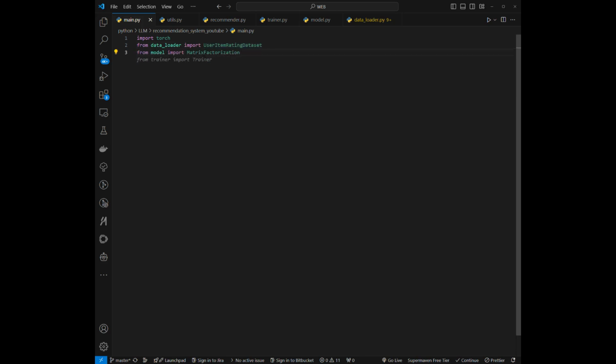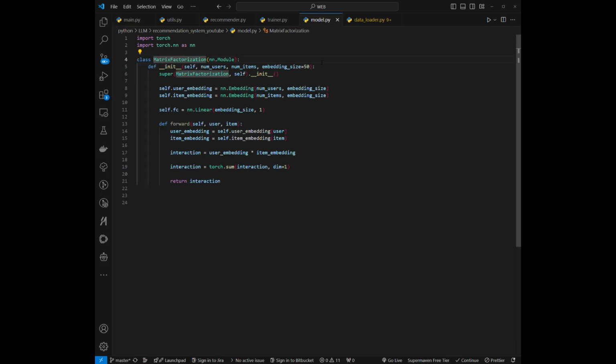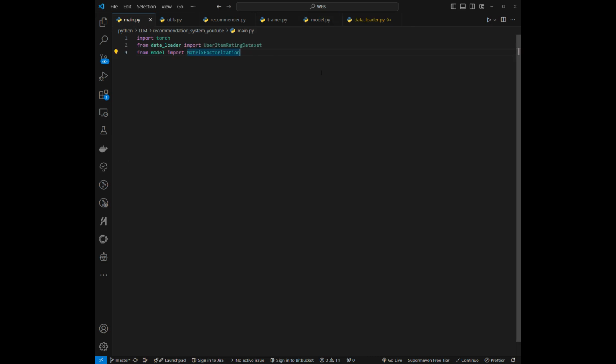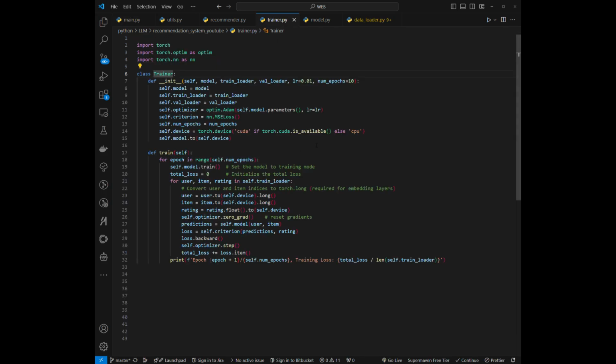From the model, we import matrix factorization. Matrix factorization class defines the recommendation model architecture. From the trainer, we import the trainer class, which encapsulates the training and validation logic.